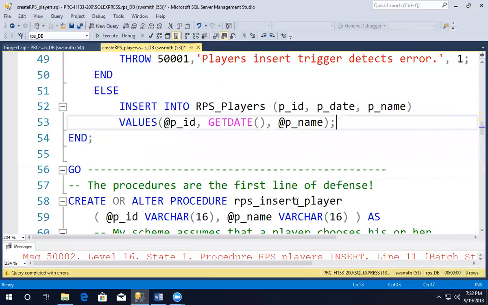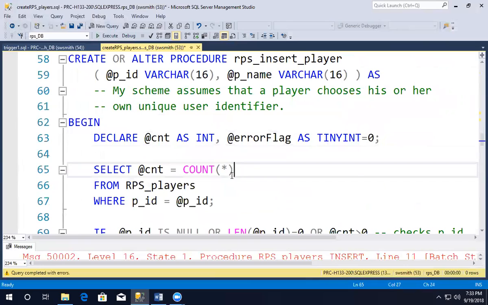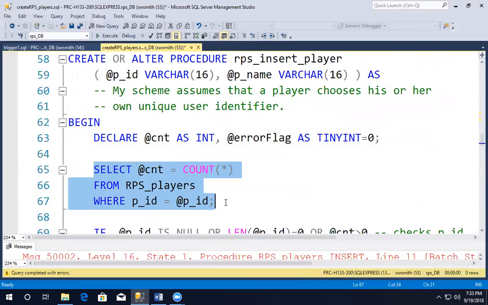Okay, the procedures are always my first line of defense. Here's a procedure, create, alter procedure, RPS, insert player. This is going to do about the same thing. I'm going to check this data three or four times before it gets to the table. So I'm going to do exactly the same thing here. Count: do I already have that PID? That count had better be 0.